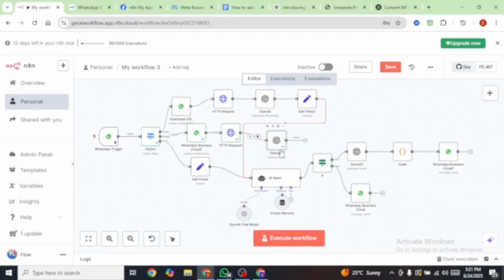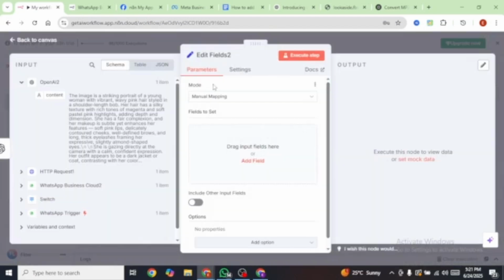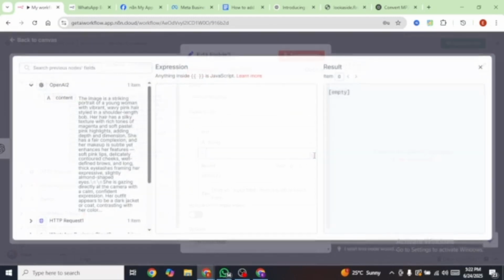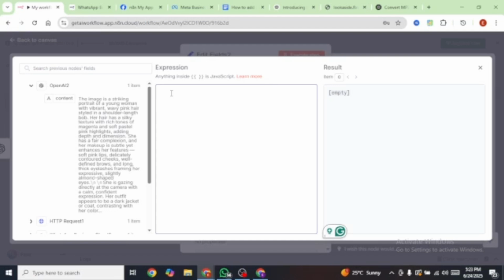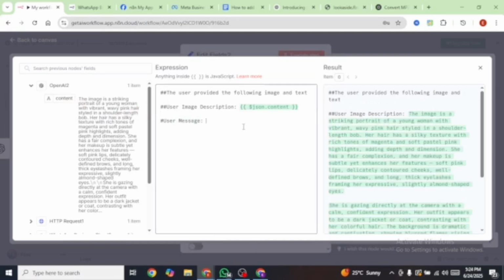And now from here, we are going to need a prompt that we will pass on to our AI agent. To do that, you're going to add another node right here. And again, we're going to bring in our set node. The mode is going to be manual mapping. You're going to add field, and again, the name is going to be text. Click on expression. Let's expand it. I'm going to type in the following prompt. So the user provided the following image and text. And under image description, I'm going to bring in this content, so the content from OpenAI. And under user message, I'm going to bring in the caption.